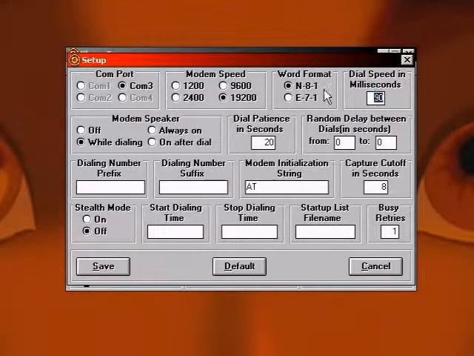The dial speed is in milliseconds. I like 90 because I like to hear the tones going by, the DTMF tones, that is. And make sure your modem speaker is always on, because if you can't hear what's going on, there's no point in doing this. The dial patience is how long the program is going to wait before hanging up and trying the next number. You can add some randomness between calls, but I personally don't care.